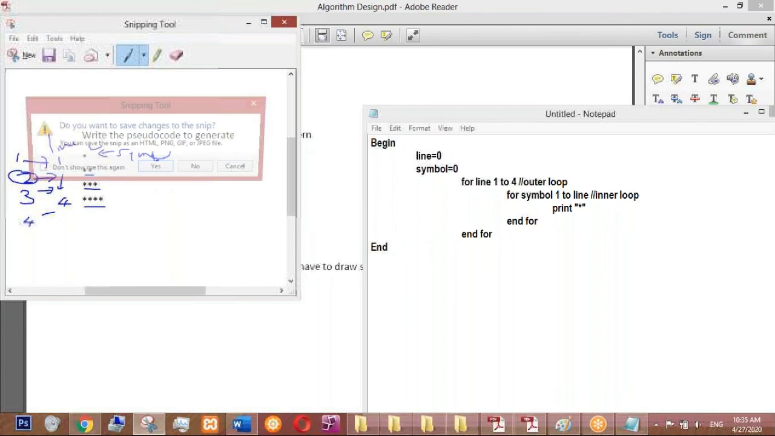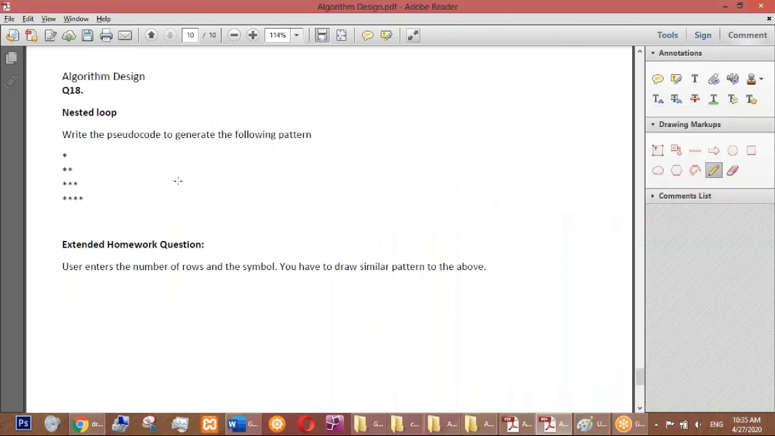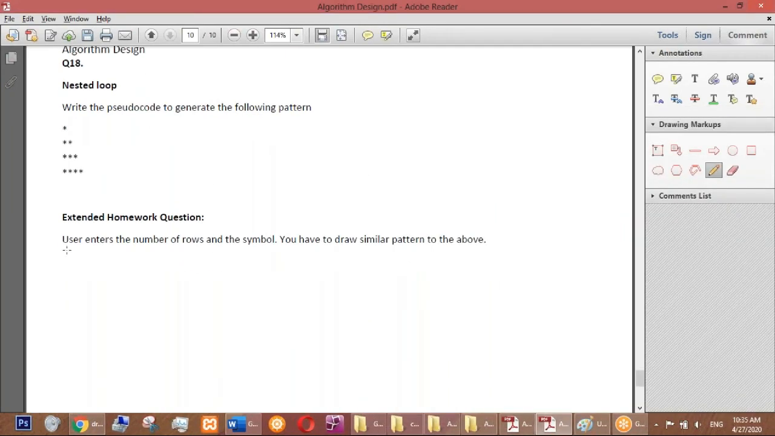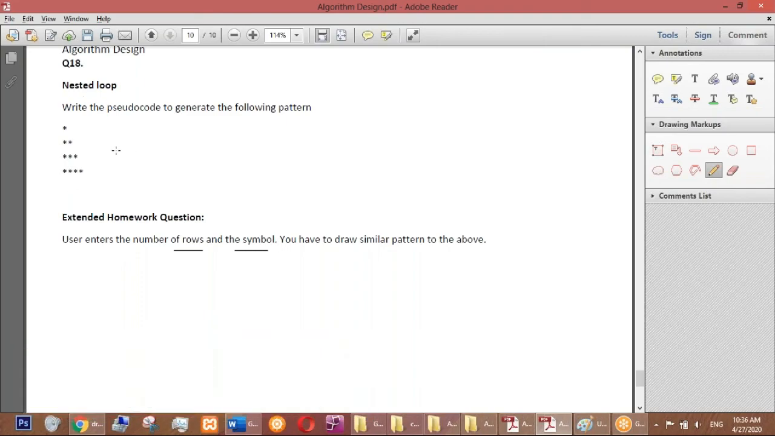Okay, right. So I have given you an extended homework question for this nested loop. The user enters the number of rows and the symbol. You have to draw a pattern similar to the above. Of course we started with 1 and went to 4, right? So you modify this pseudocode and do it for the number of rows and the symbol entered by the user. You should ask the user to enter the symbol that he wants to draw, and you should ask the user to enter the number of rows he wants to draw. So if he enters 100, 100 rows are to be printed.